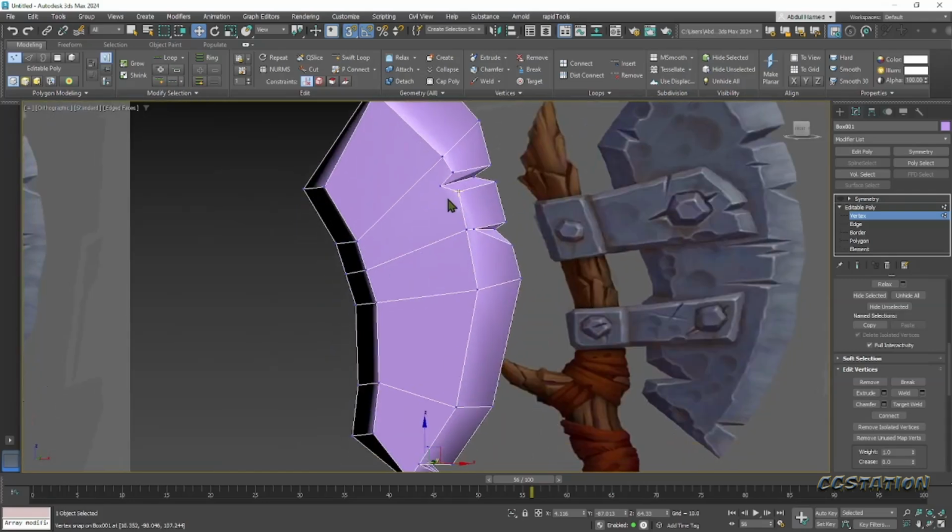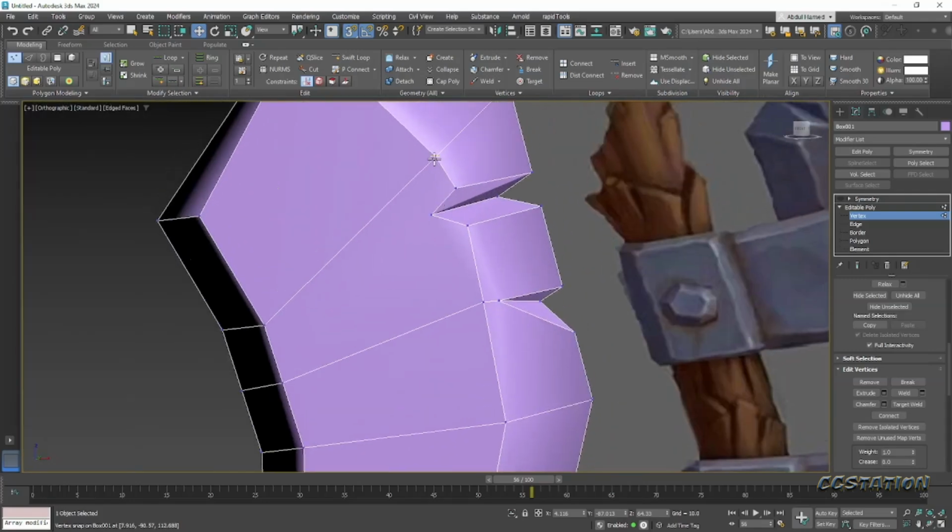So we only have one issue right here. We can see an n-gon, so we can see one edge, two edges, three, four, five, six edges. We can see 7 edges. So again, this is not preferred, especially when you're doing modeling. So let's create another edge.